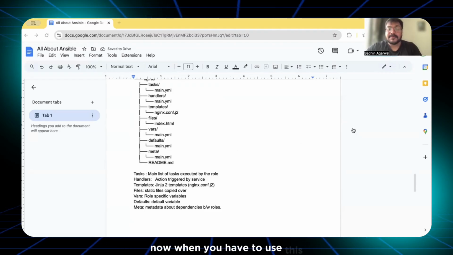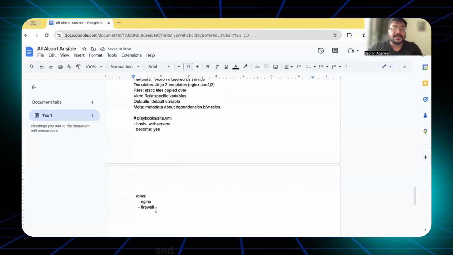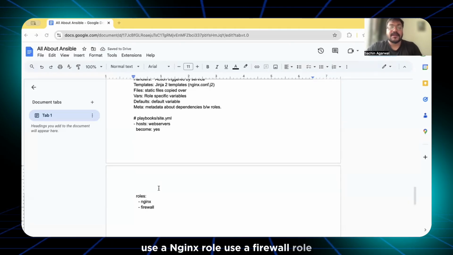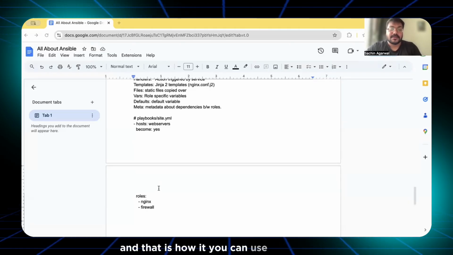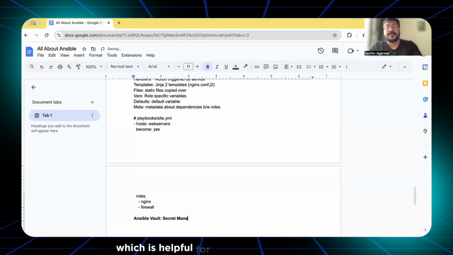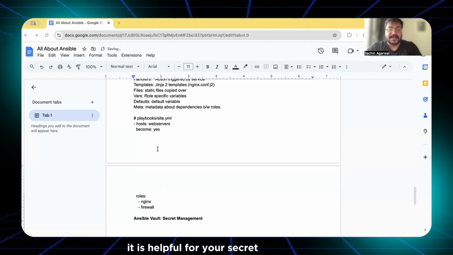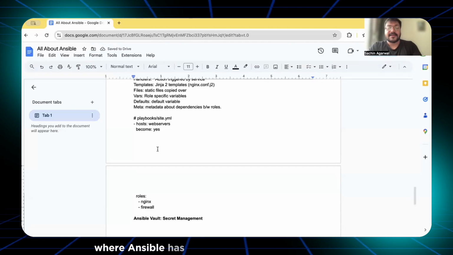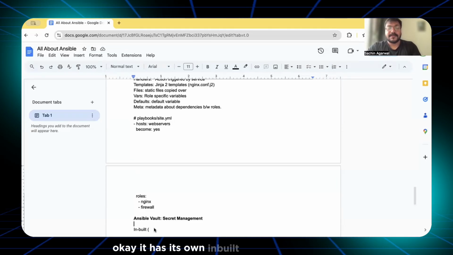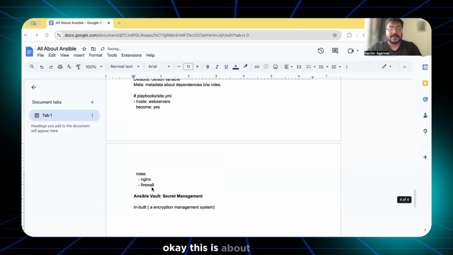Now, when you have to use the playbook, you will write this in your playbook: hosts web server, and you will just call the role. You will say, okay, use the Nginx role, use the firewall role, and that is how you can use it. Likewise, we have a next topic known as Ansible Vault, which is helpful for your secret management, where Ansible has its own inbuilt secret management, an encryption management system. Okay, this is about Ansible.